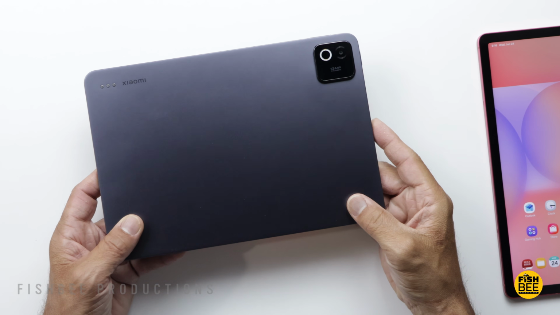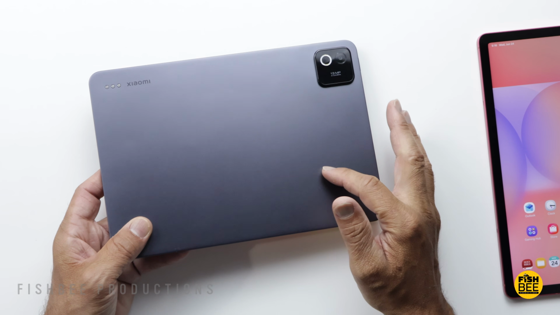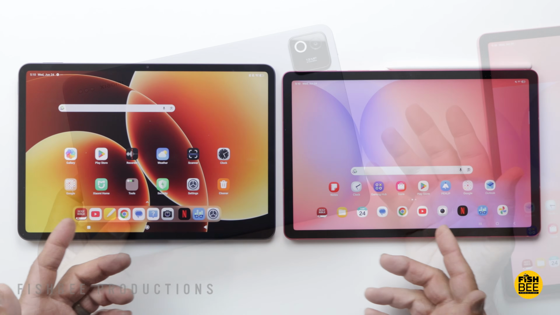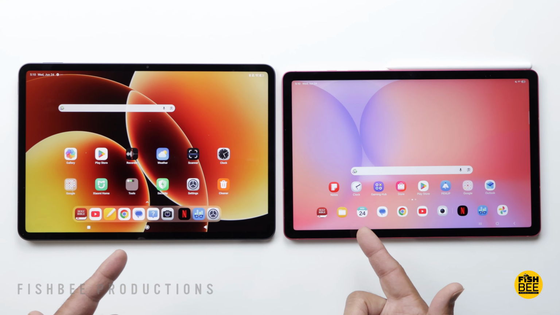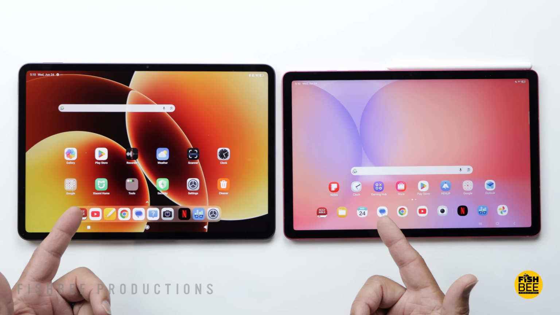Today we're comparing the newest Xiaomi Pad 8 and the Galaxy Tab S10 Lite. You've got two more affordable options, but which one actually makes more sense? Well, let's talk about it.